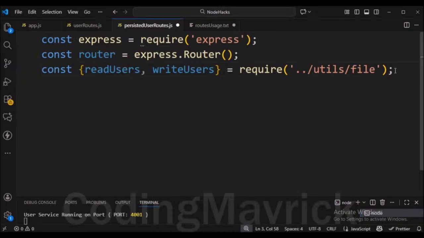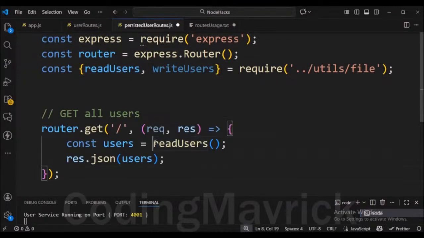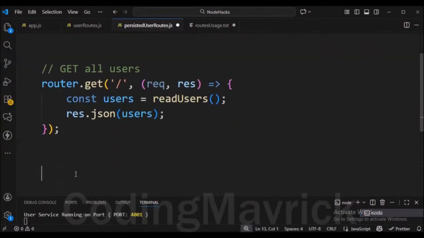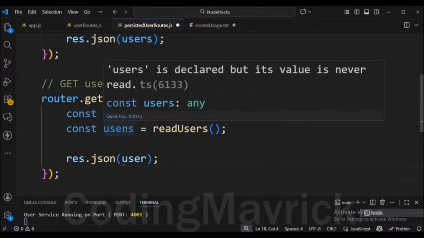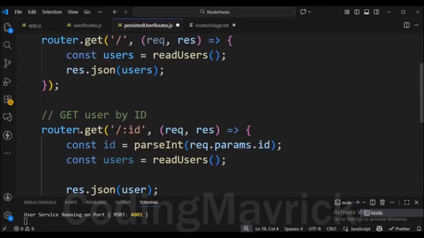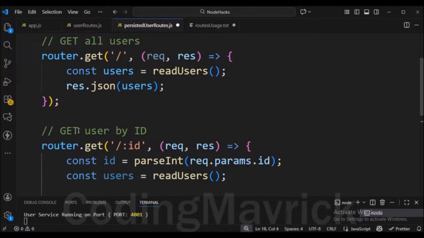Next, we define a route that responds to a GET request on /users. Every time this endpoint is called, we read the latest version of all users from the JSON file. Finally, we send the entire user list back as a JSON response. Now we define our second route to get a user with a specific ID. Over here, the endpoint handles a URL like /user/5, where 5 would be the user ID.